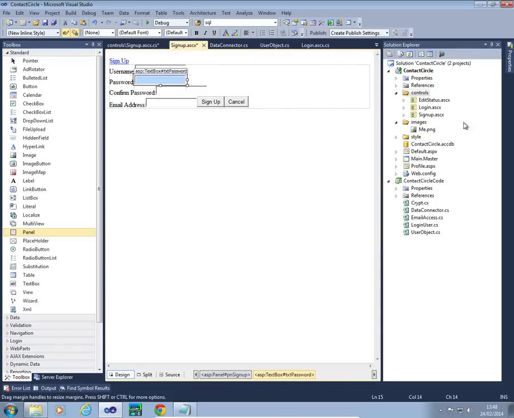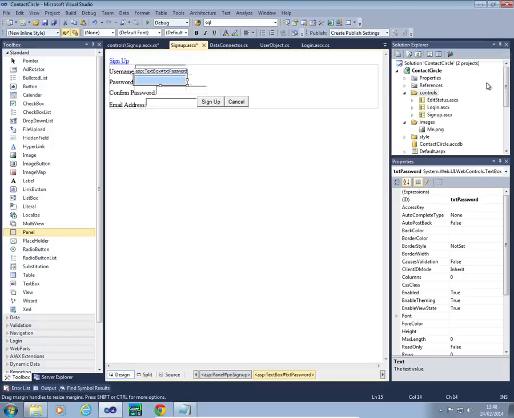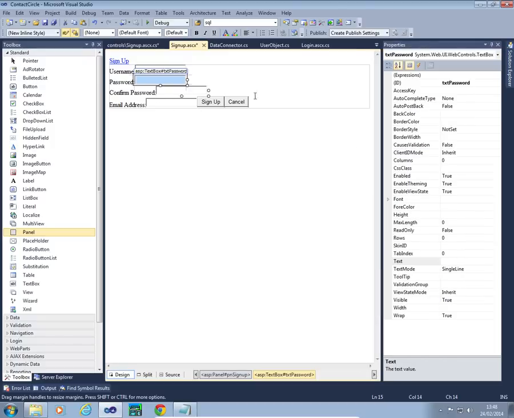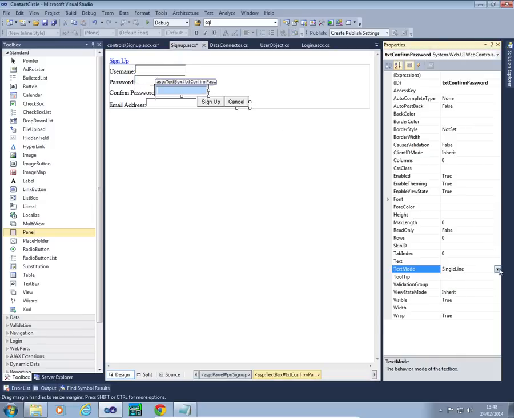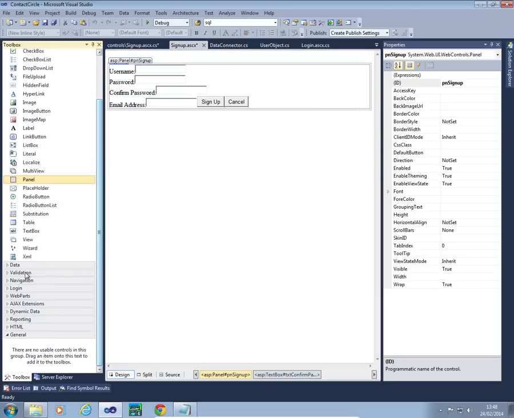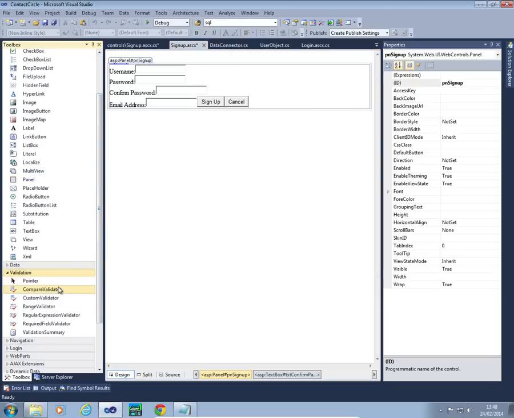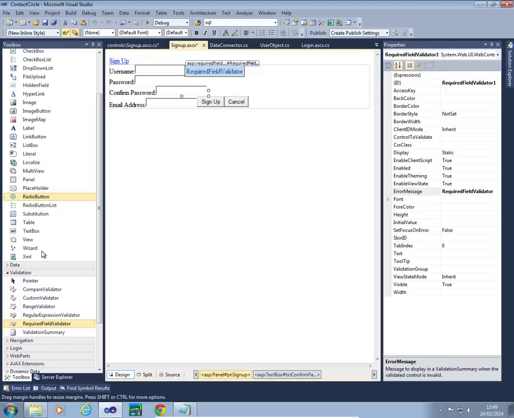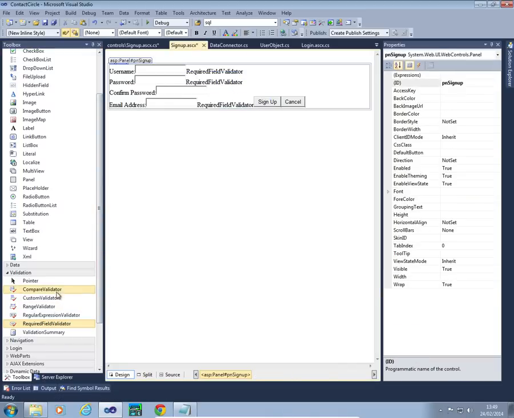Now the next thing we're going to do, which is a bit more useful, is add in our password character on password. So change it to password. Confirm password, and we're going to put in some validator controls as we did with login. So validator, we're going to add required field validator to the username, password and email address, and then for confirm password we're going to use a compare validator.